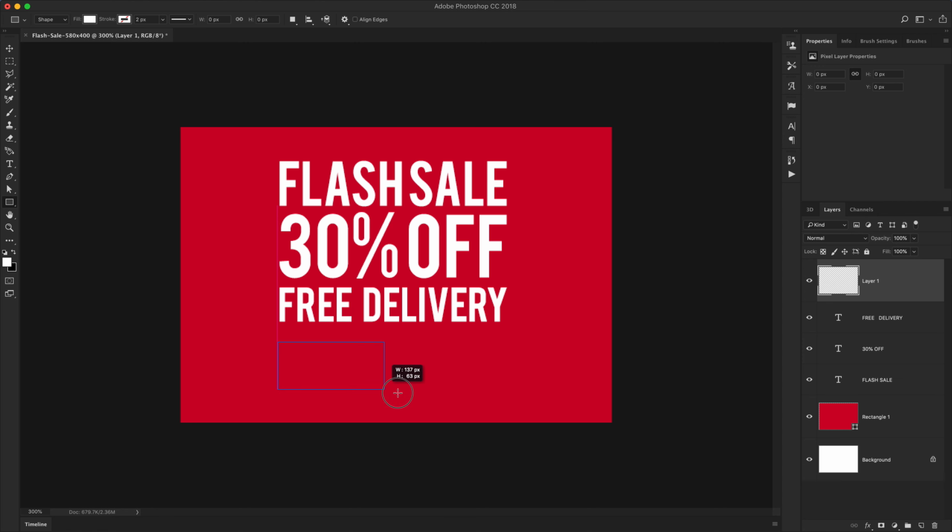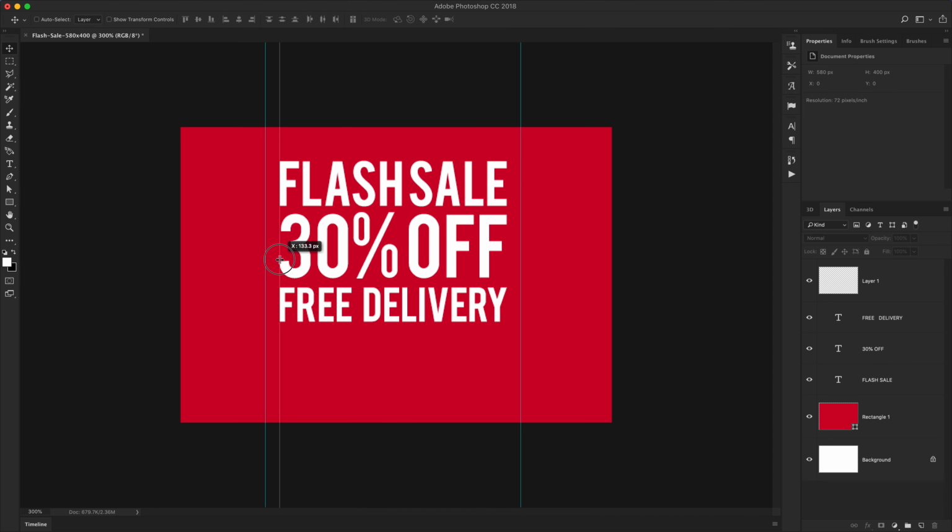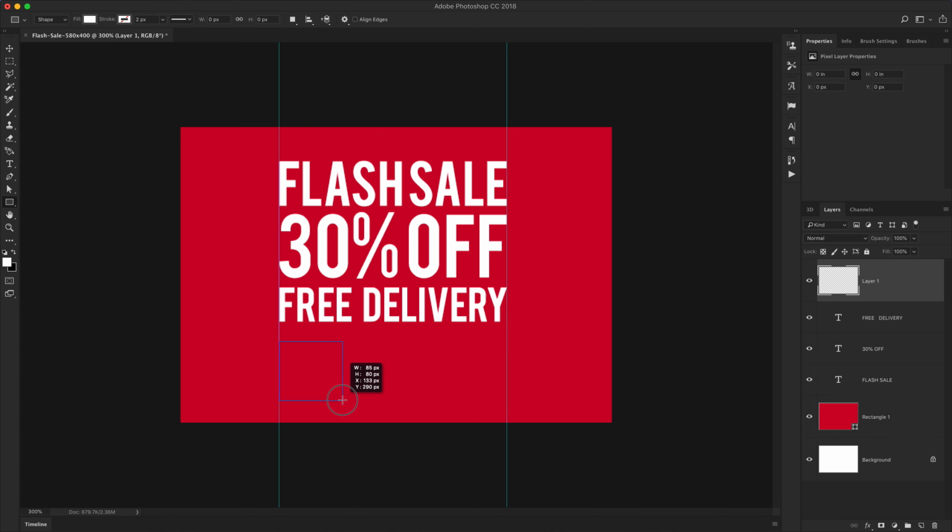Press the Alt or Option button. At this point I think we should enable the guides. So let's add the guides again here and here. Now let's select the rectangle tool again, go to this top layer which we created, press Alt or Option, and then drag your mouse.